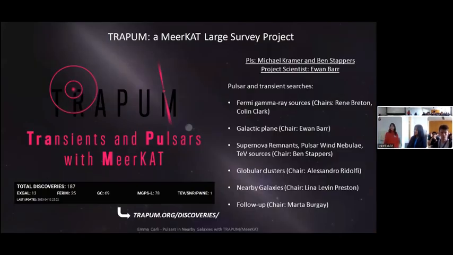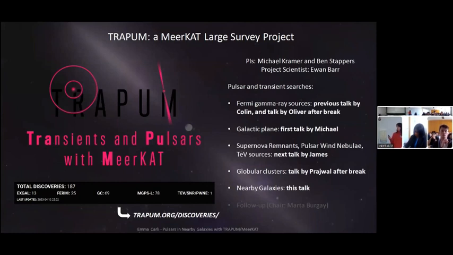Okay. So this work is done as part of TRAPUM. TRAPUM is a MeerKAT large survey project. The principal investigators are Michael Kramer and Ben Stafford, and the project scientist is Ewan Barr. We have been doing pulsar and transient searches in different parts of the sky.